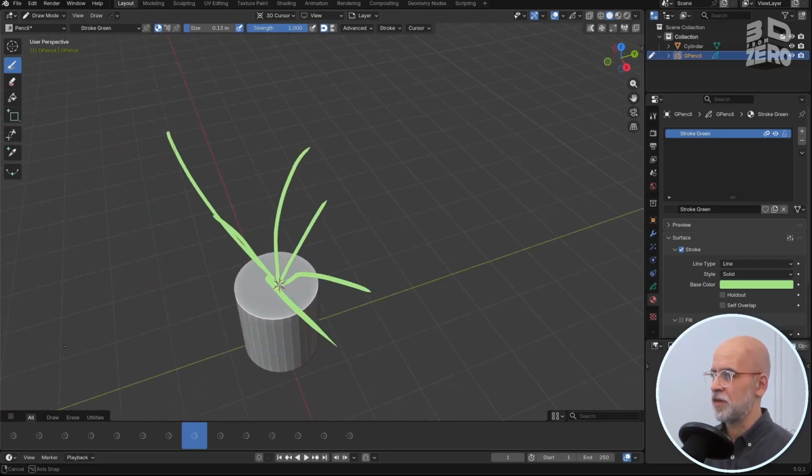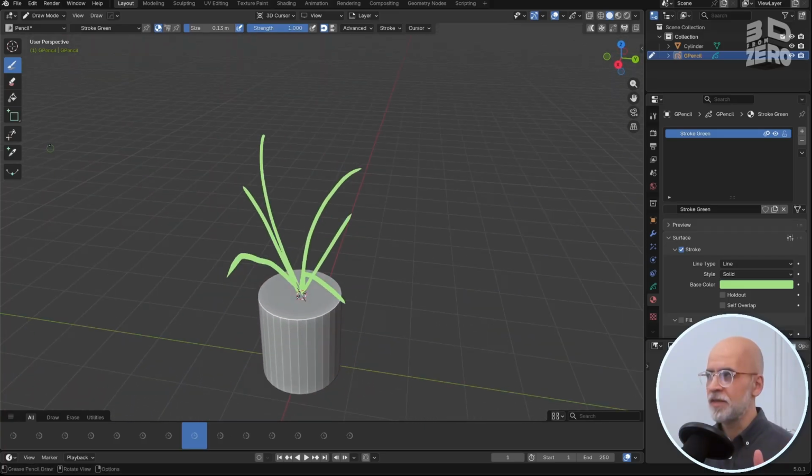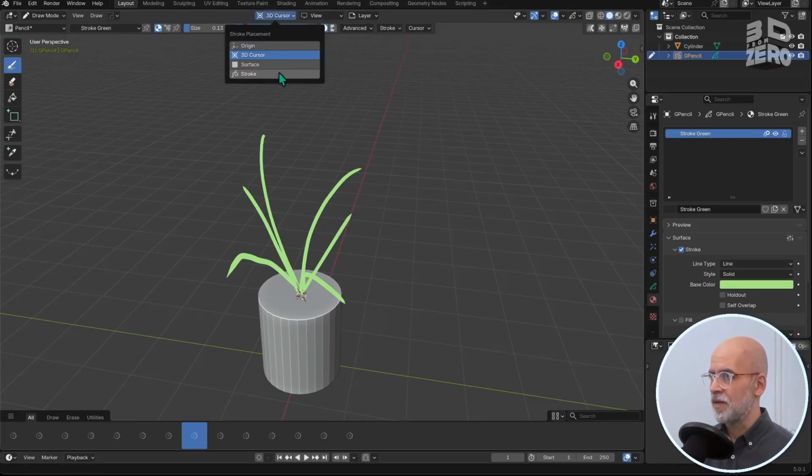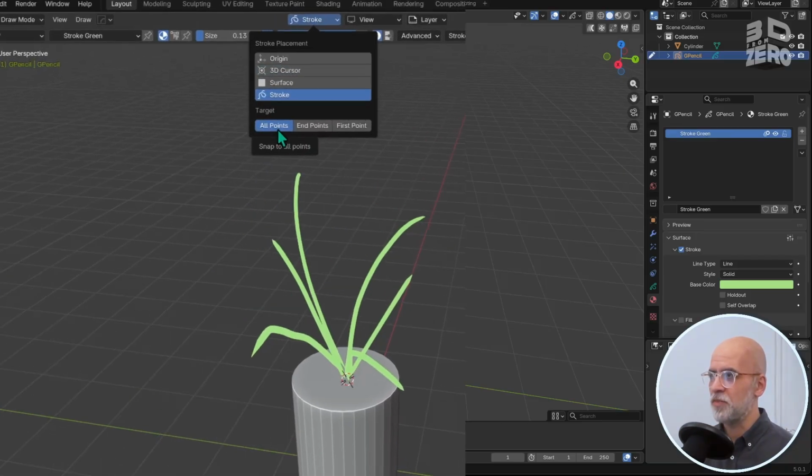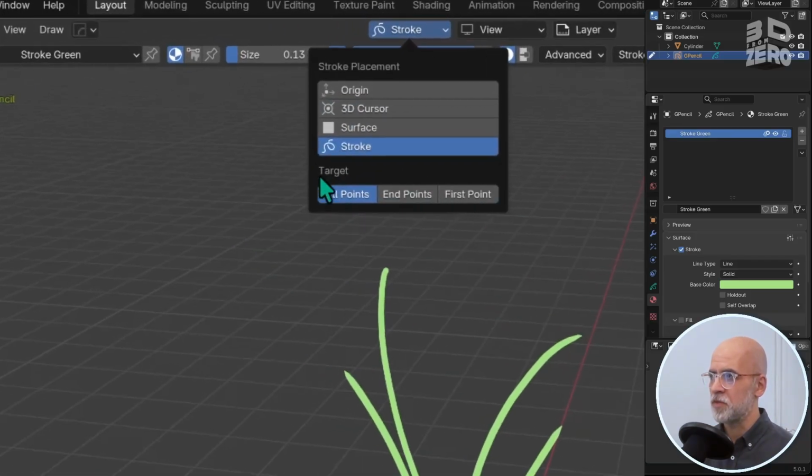That's plenty to start us off. Now, here's another setting for stroke placement that we didn't actually cover last time. So this is great. We can sort of learn through doing. I'm going to go for this stroke option here. And you can see that then opens up a few more options. What is this first one? All points here. Well, let's give it a go.